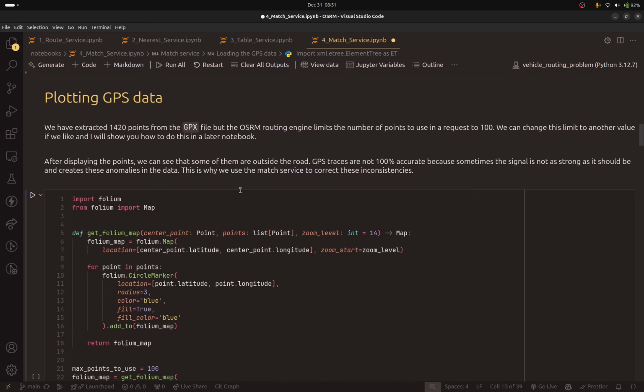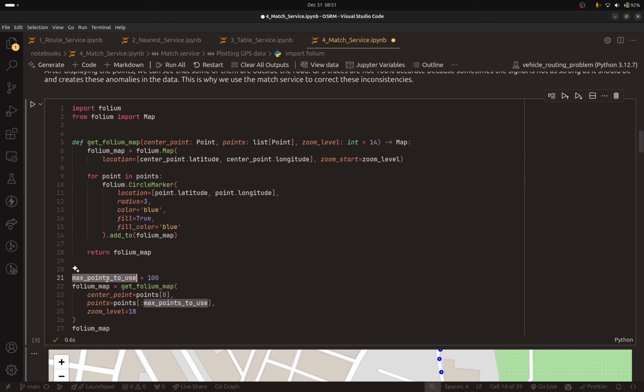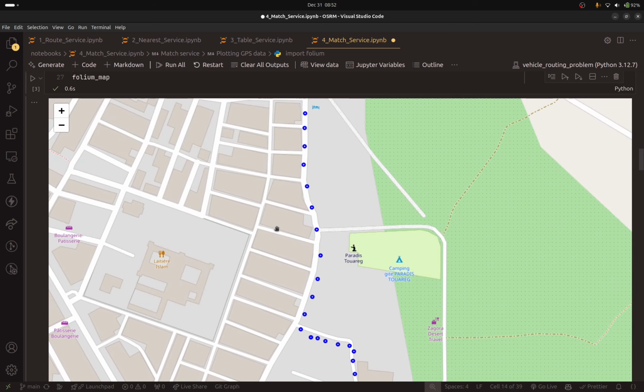Great. Let's display the first 100 points in the map as circle markers. I am limiting the number of points to use because by default, OSRM limits the number of points to be used in a request to 100. Don't worry, I will show you how to change that limit in an upcoming video. After running this cell, as you can see, here are the points. Here we should have 100 of them.